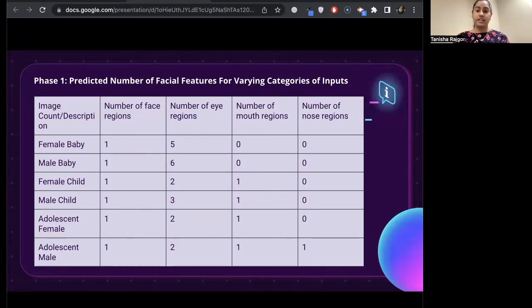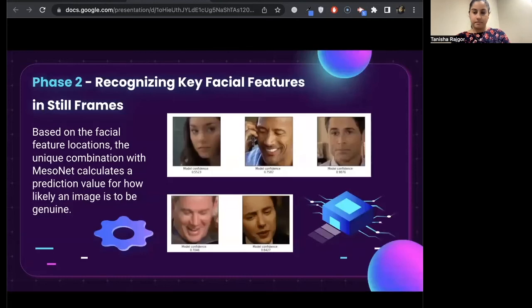After this initial testing round, more classifiers were added, such as hair and eyebrows. Phase 2 takes the facial feature recognition onto a bigger sample size of 2,000 images. The unique combination with MesoNet assigns a confidence value to each prediction, with 100% meaning an input is completely genuine.